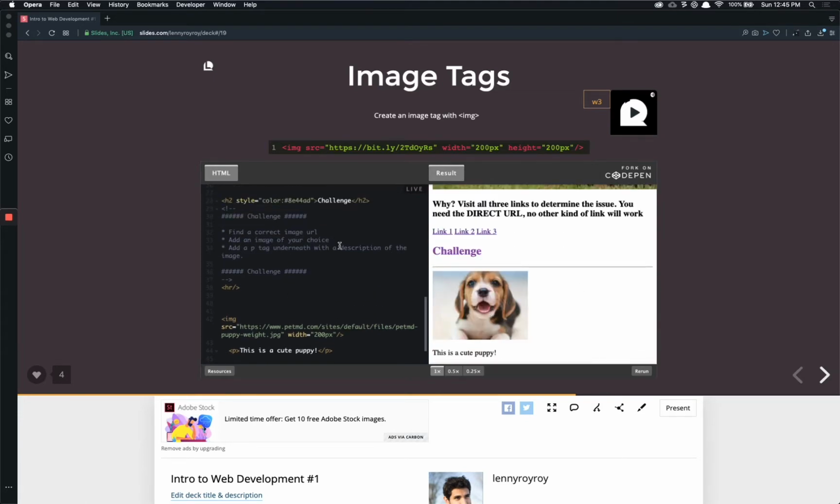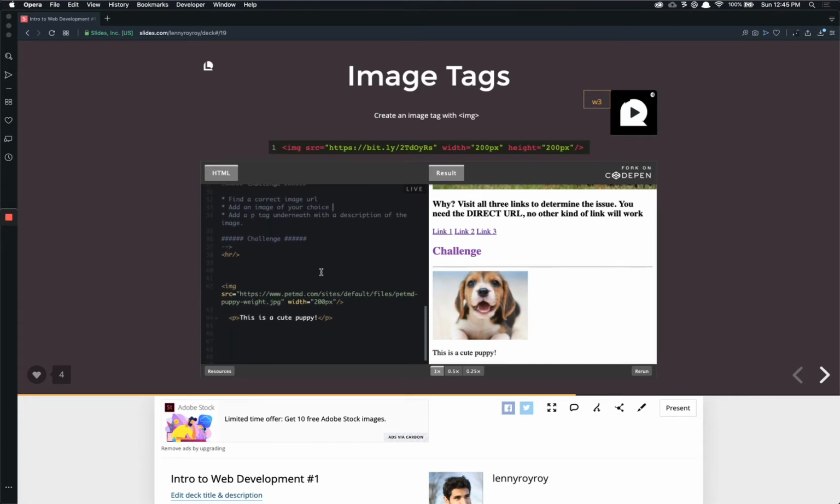Find the correct image URL so the image displays. Add an image of your choice, boom, and add a P tag underneath the description. Boom. Practice this because it is a common error, but just embrace it, remember it, don't make the same mistake twice, and always track down whether it's a syntactical issue or if you're having trouble with the concept. Because those are two different things to study. Move on.